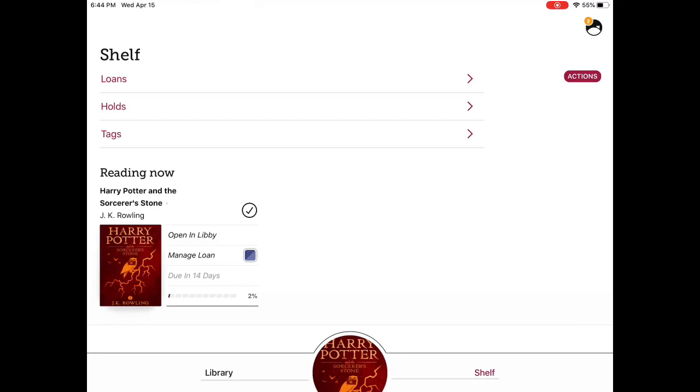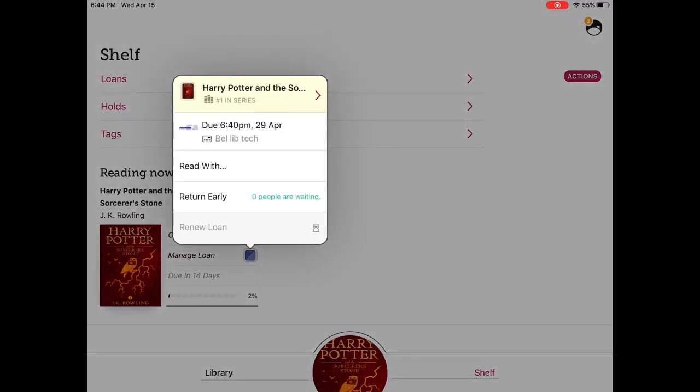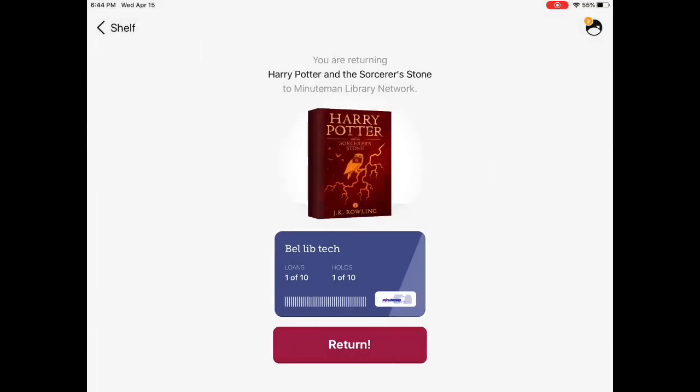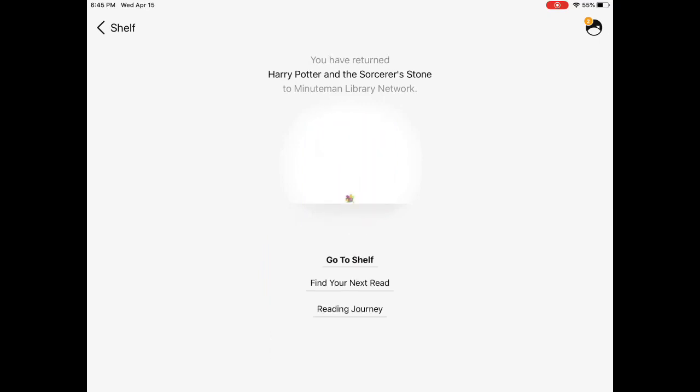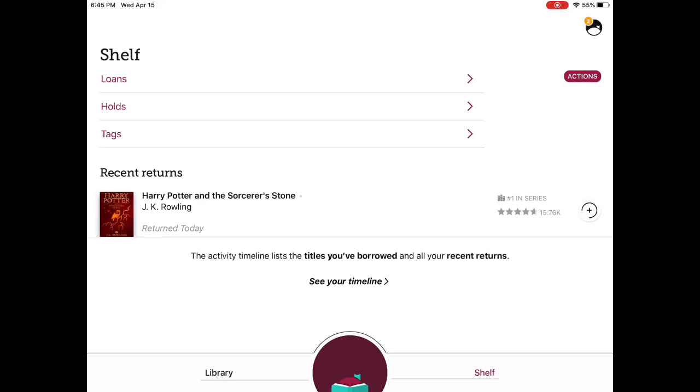So you just want to tap on where it says Manage Loan, and then tap on where it says Return Early. And then it says, are you sure, and then you just want to tap on where it says Return, exclamation point, as in, yes, I would like to return it. And it will say, yes, you have returned Harry Potter and the Sorcerer's Stone. And if you go to shelf, you will now see that it is listed as a recent return, but you don't currently have anything checked out, which means that you now have all 10 of your borrows available to be used. So you can have 10 items out at any given time.